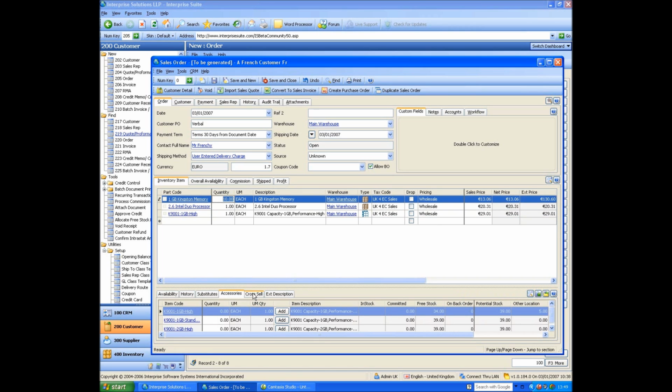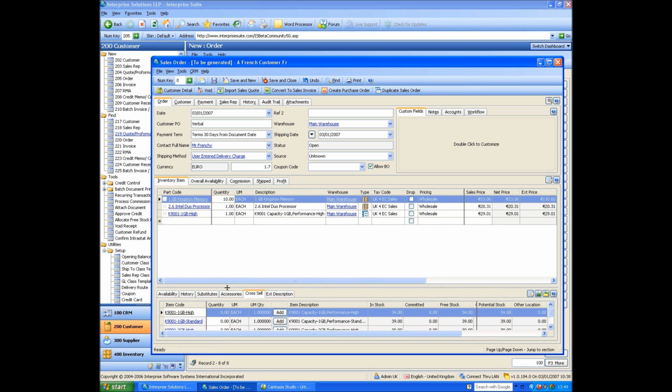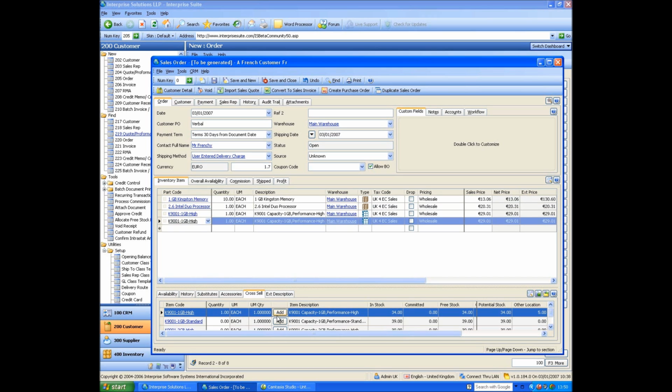We've also got cross-sell and upsell. What this means is we're prompting people to say, people that buy that item also buy these items. Do you want to add them to the order? So ask the customer about them while you're on the phone to them. Oh yeah, Mr. Customer, have you thought about buying these as well? People that buy those usually buy those as well. So I'll add that to the order.